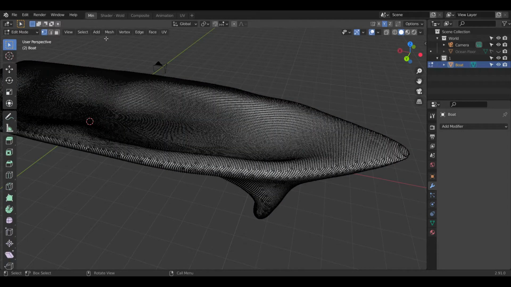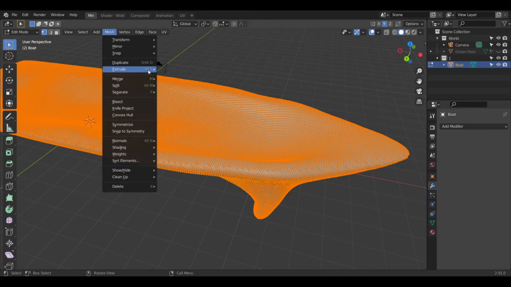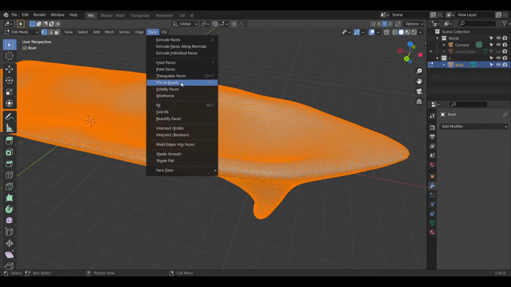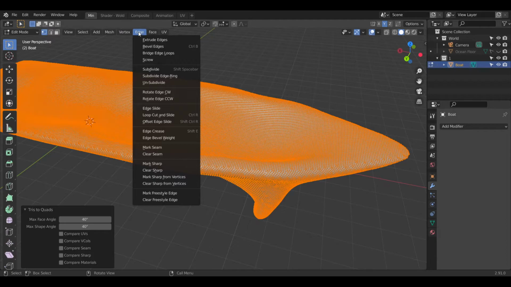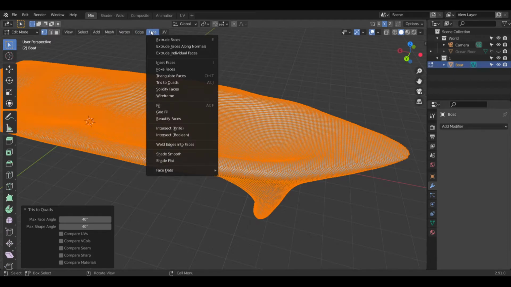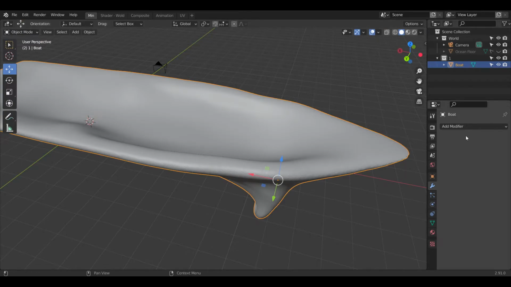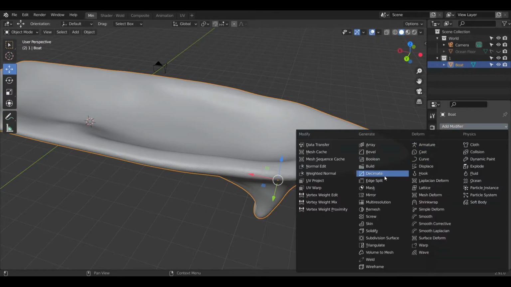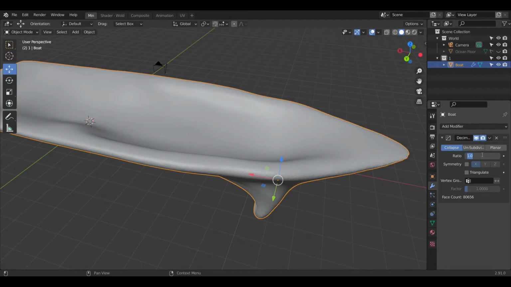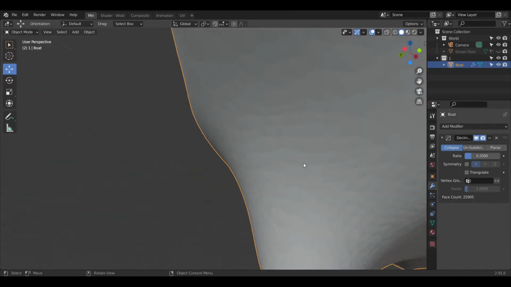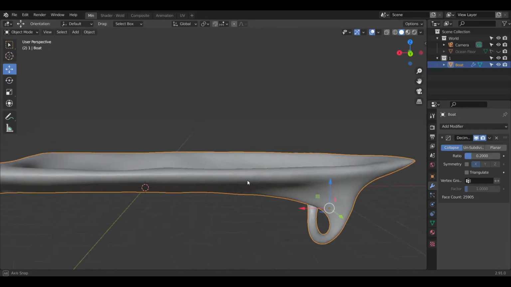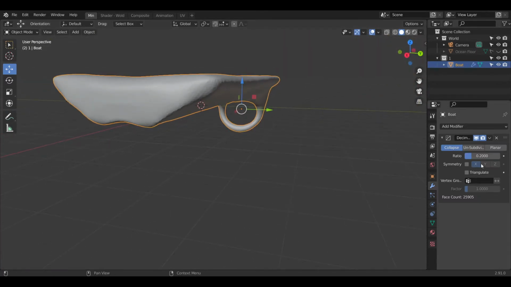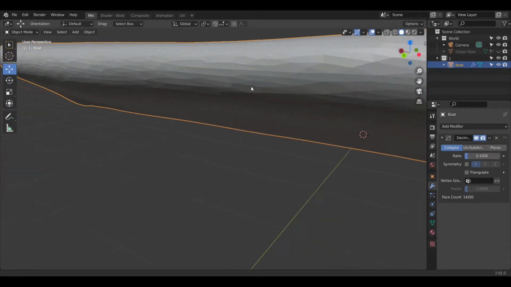Let's get into edit mode. Grab everything, mesh, faces, there we go. Tris to quads. Yep, that'll work. And then I'm gonna go in here and decimate. We're gonna see how bad we can get it. That doesn't even look bad at all. It kept its shape and everything. 0.1? That's not bad at all.